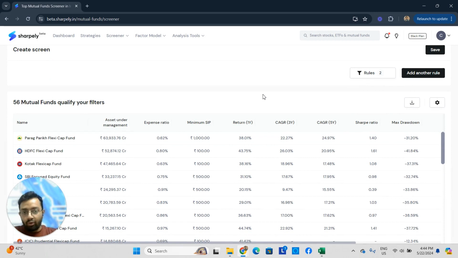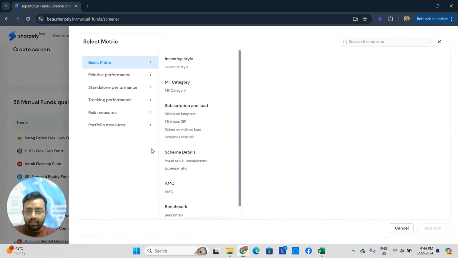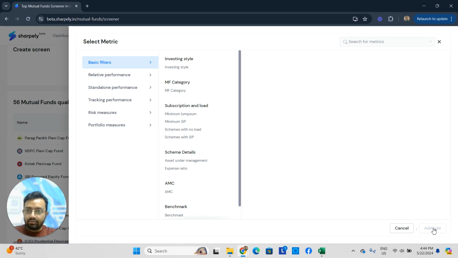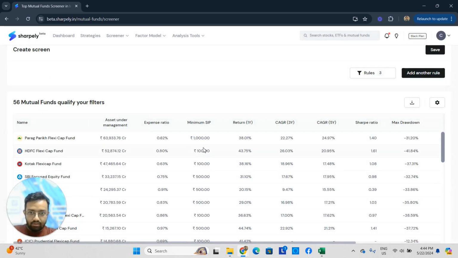Now, I want to do an SIP, and my minimum SIP amount should be 1,000 or below. So add another rule. Then minimum SIP is less than or equal to 1,000. I'll add the rule again, and all 56 funds satisfy that criteria. So no change in that.